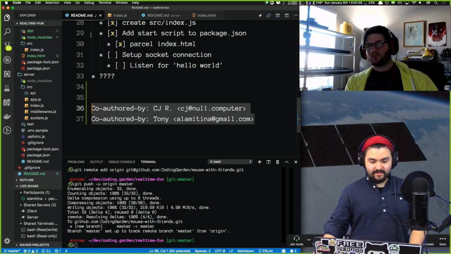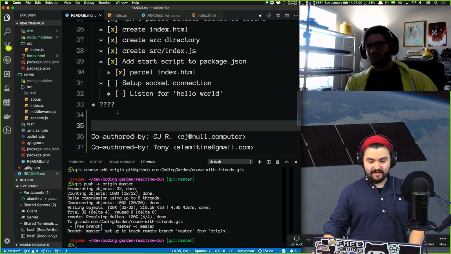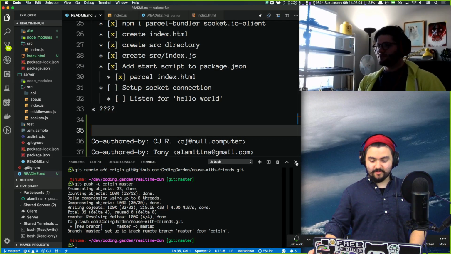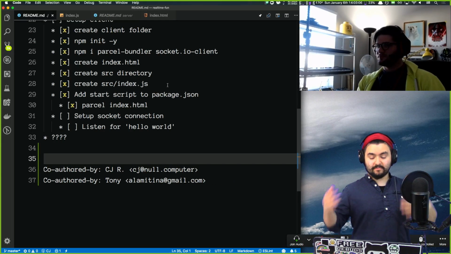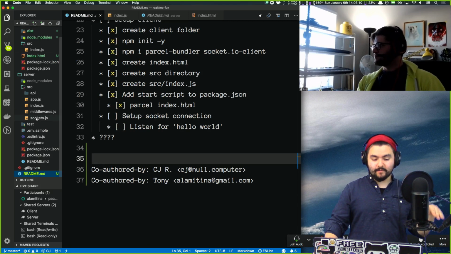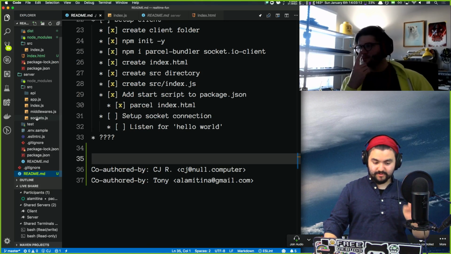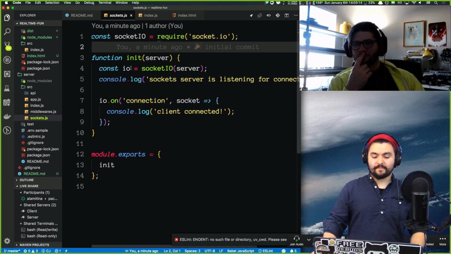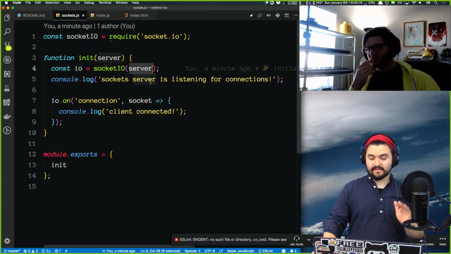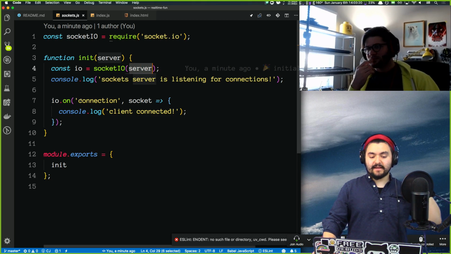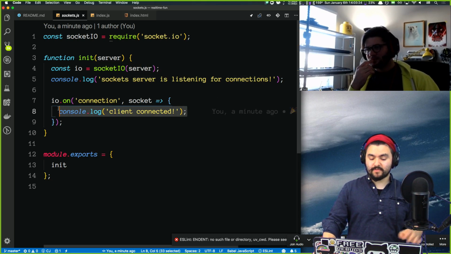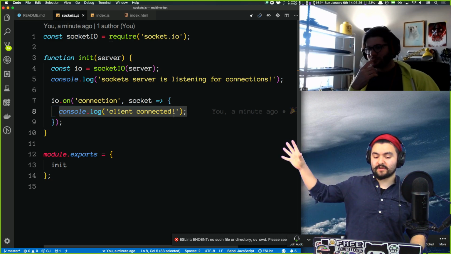All right. If we look at our to-do list, I think we're pretty much done. We're not listening for Hello World just yet, but let's review what we have here. If we look back at our server folder, this sockets file starts up a socket.io server using our existing server, and then listens for any client that connects to it, and then just logs to its terminal client connected. So this is our server-side code.